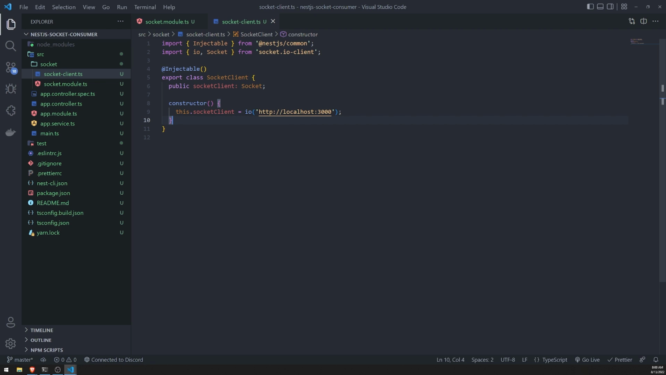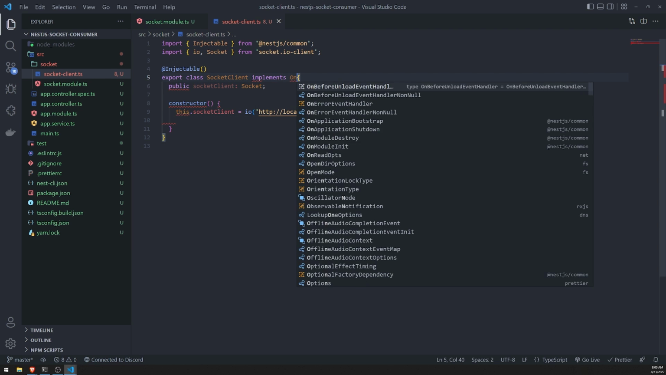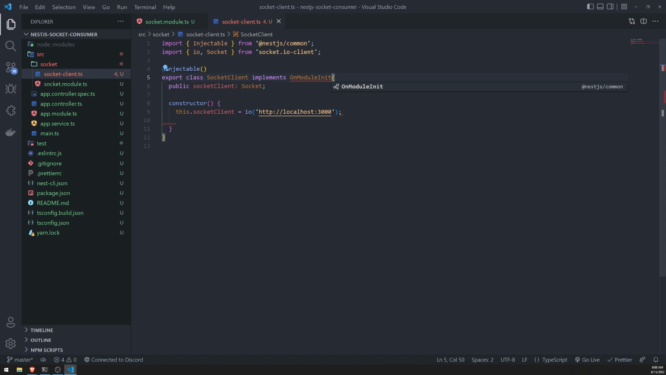And what I'll do next is, actually, let me do this: let me implement the OnModuleInit interface, and then we'll implement the onModuleInit method.